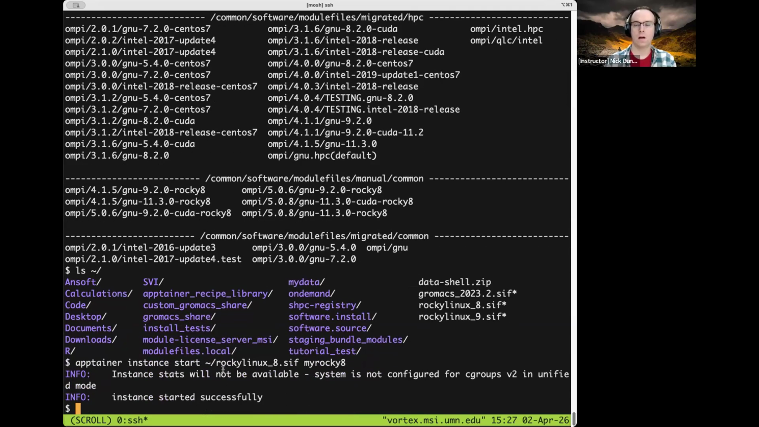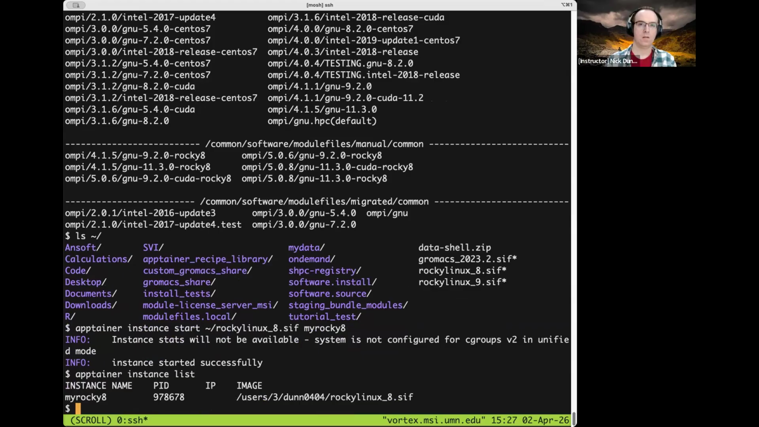Get a little warning that instance stats will not be available, but that's not of much concern to us. Say apptainer instance list, and we can see that there is this currently running instance named myrocky8, as I specified here. It's got an ongoing process ID, and it's running from this particular image. And then I can say apptainer shell.